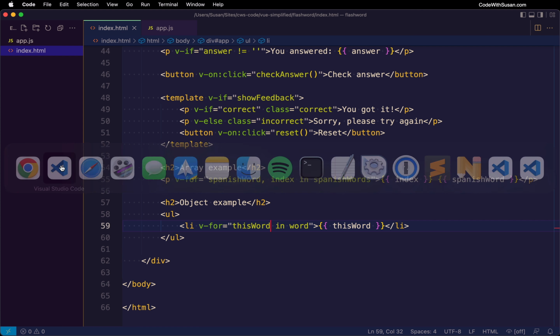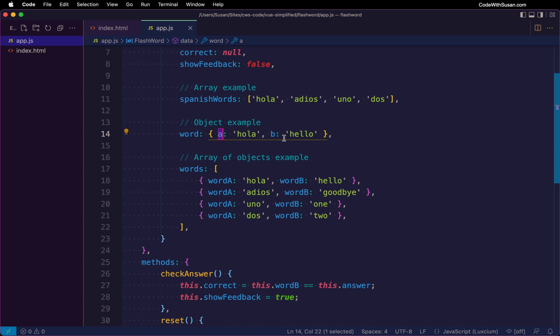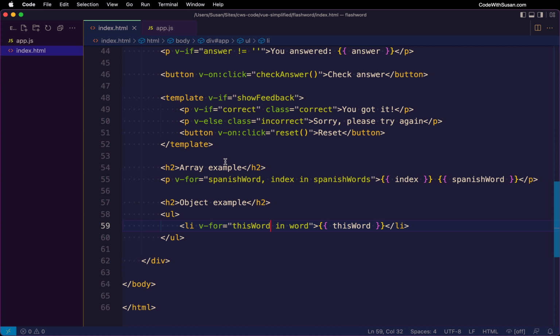And expanding on this, if we wanted to also access things like the key of this object, which in this case would be A and B, we can get that by adding it after our value alias. We'll just come up with an alias for the key, which I'll just call key. And then we'll output that before the word itself. And I'll just separate it with a colon.